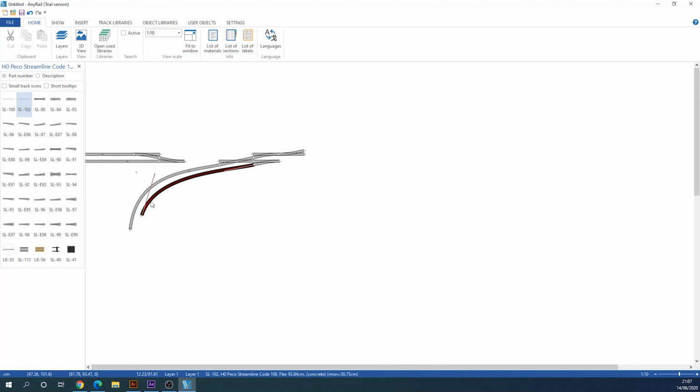So when it goes red like this, it means that it's too long for a single piece of flex track. And the red line means it's too tight. Okay.